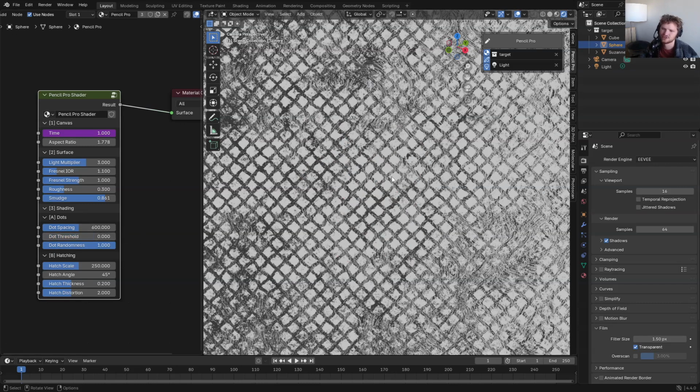So if I turn down the dot threshold, now we're left with only these cross-hatchings. And by the way, some of this finer detail should be the smudge. That's what you're seeing there. Dot threshold is going to hide and unhide the dots. And then conversely, to get rid of the cross-hatching, you take the thickness of these lines and bring it to 0.